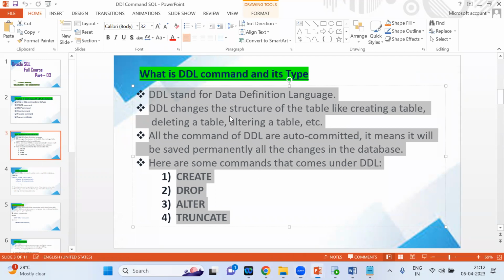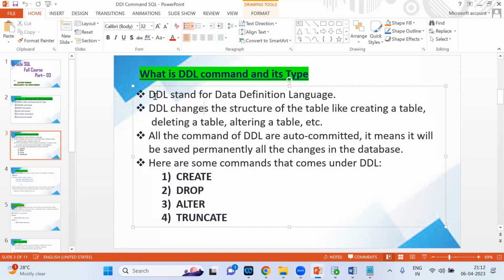Okay. So this DDL command, DDL stands for data definition language. DDL changes the structure of the table, like creating a table, deleting a table, altering a table, truncating a table. Like this, you will be able to change the structure of the table. So what are the commands that come in DDL?